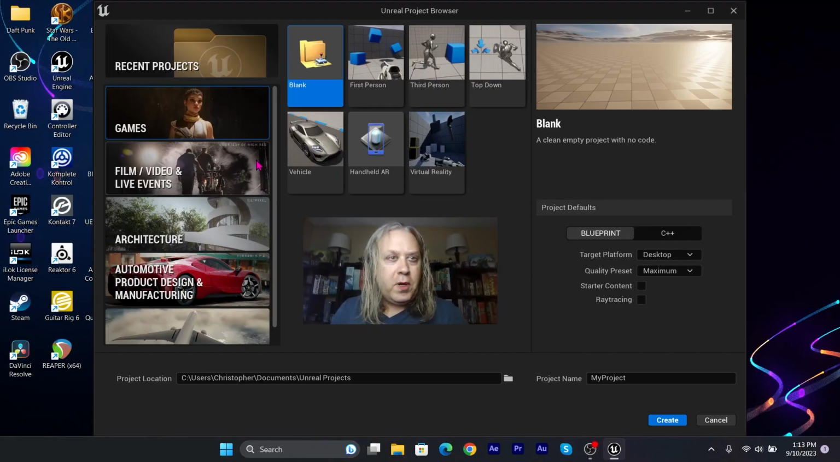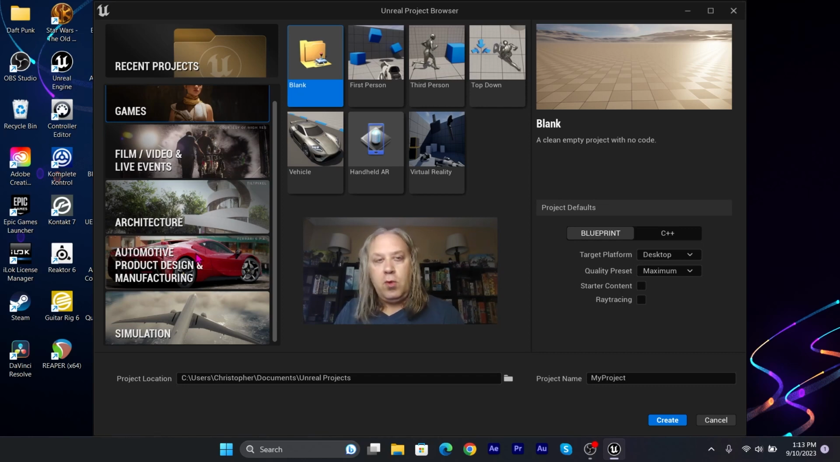All right, when we open up Unreal Engine, we can see we have a ton of different templates that we can use. And this just speaks to the versatility of this program in the media industry. So we've got game templates, film and video templates, architecture, automotive, and even some simulation graphics have started to be done inside of Unreal Engine.